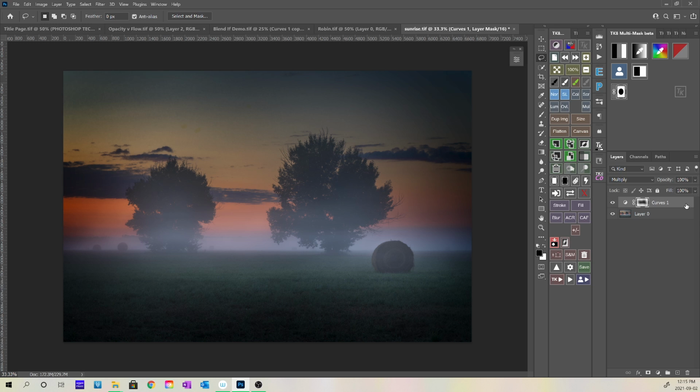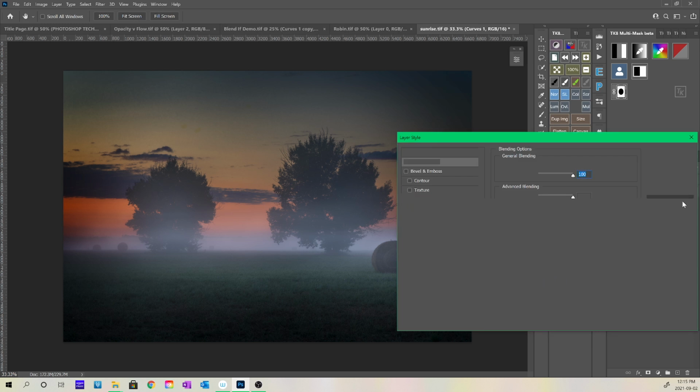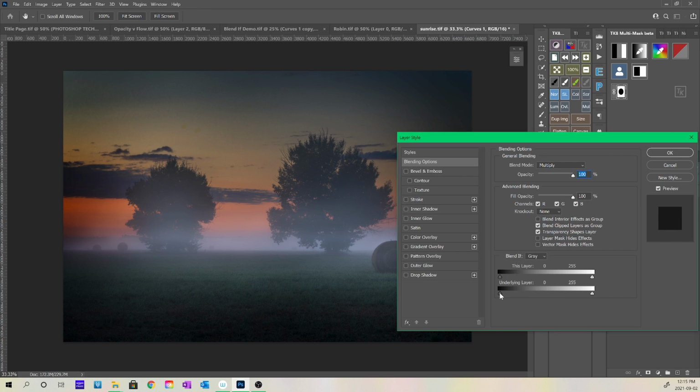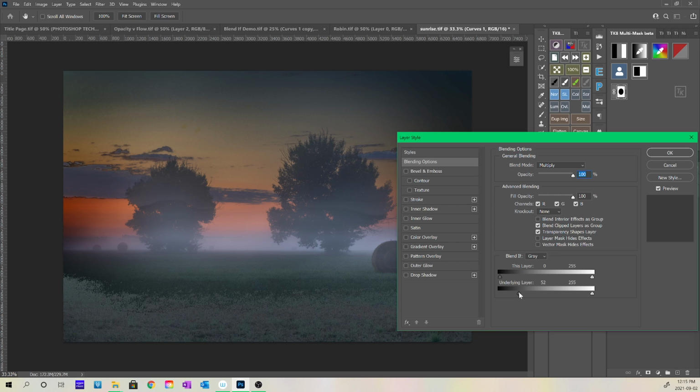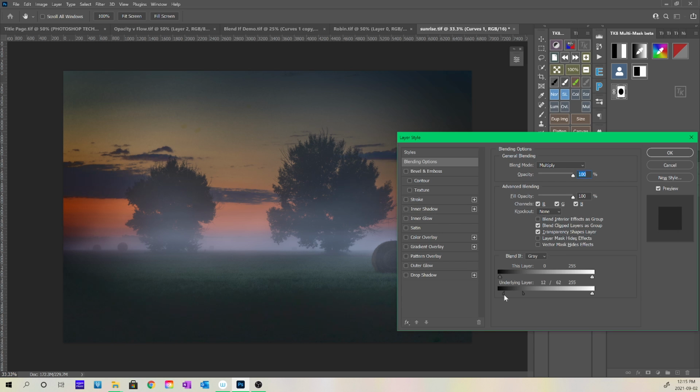First of all, I'm going to use the blend if slider, and I'll double click to open up that dialog box. And I'm going to protect the shadows. So I'll move it to whatever looks good to me, about there. Split the slider apart to feather it out using the Alt or Option key. And you can see that the darker areas are still quite dark, but there's still some detail showing in them.